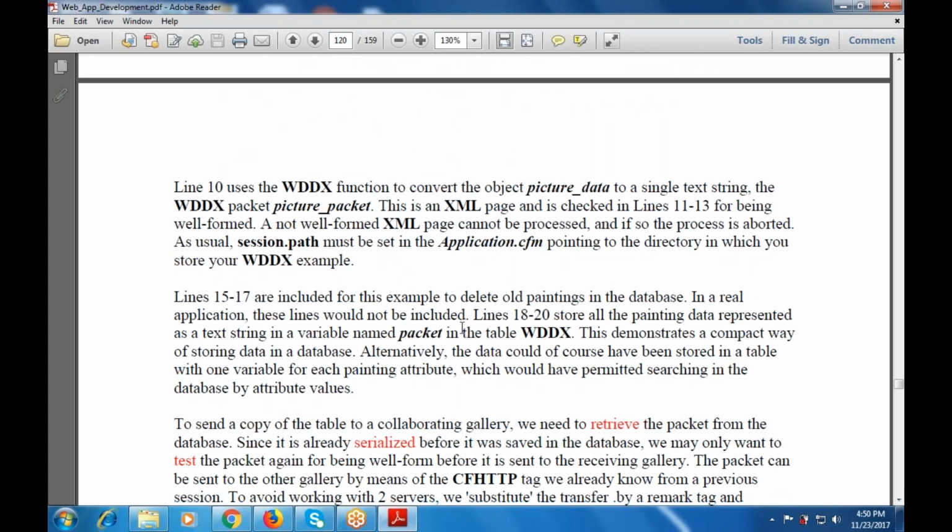So line 10 also uses the WDDX function to convert the object, picture data, into a single text string, that is the WDDX packet, picture data packet. So this is an XML usage, and this will be carried out in lines 11 to 13 for being well formed. A not well-formed XML page cannot be processed, and if so, the process is aborted.